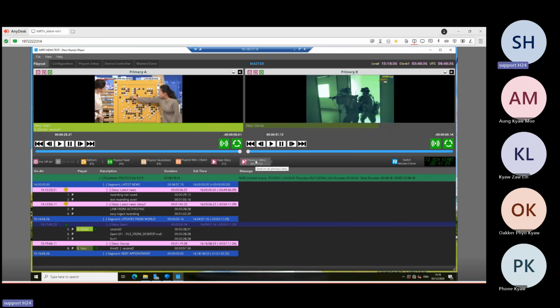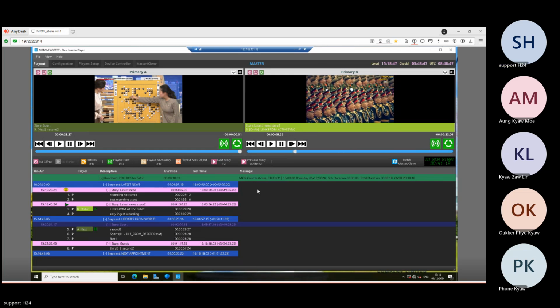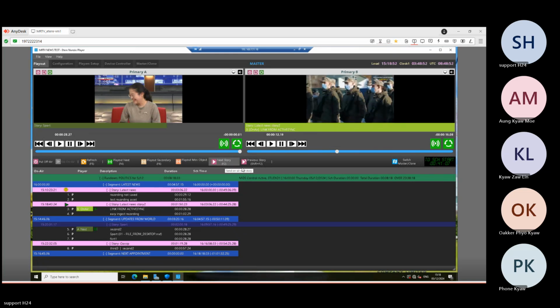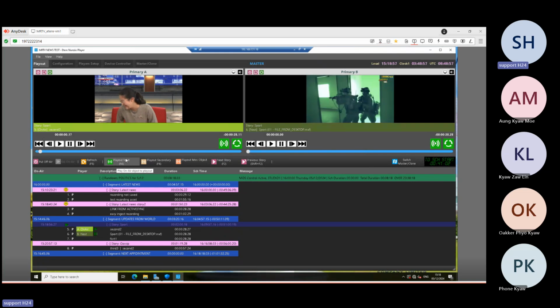So we want to go back again to the previous story again. So now the primary B is displaying the content from the first story. And so on. We can move between stories in this way or keep playing the story.